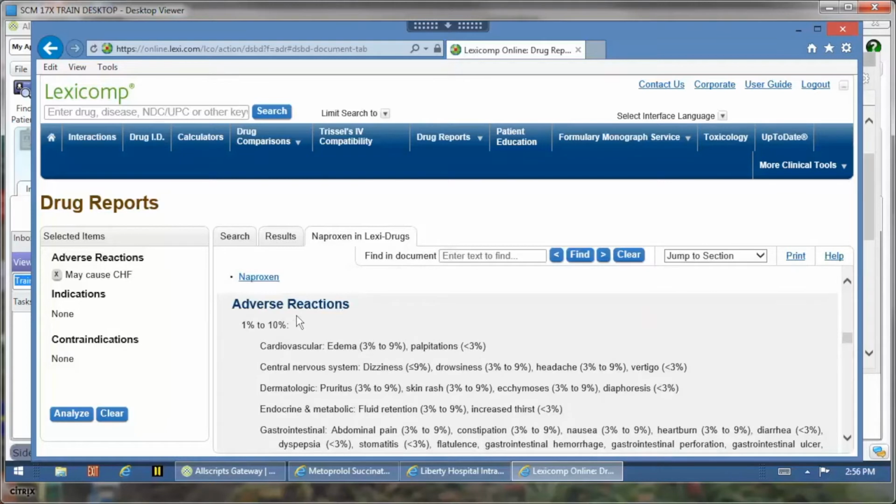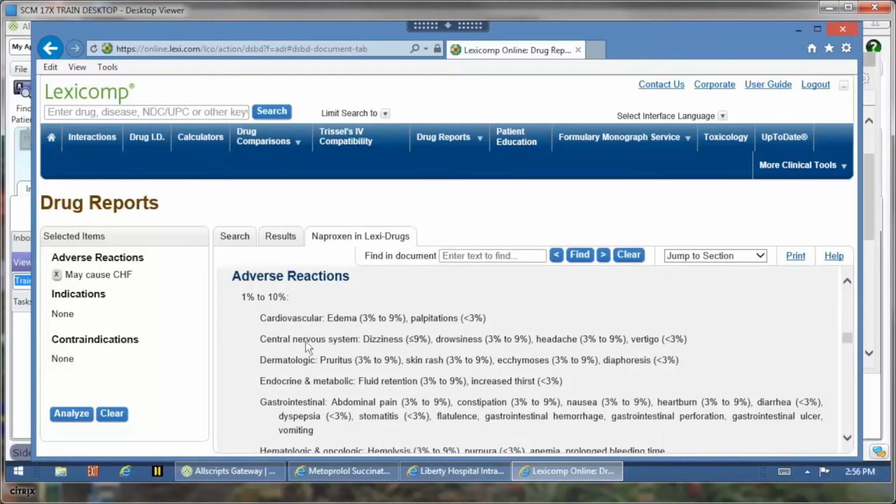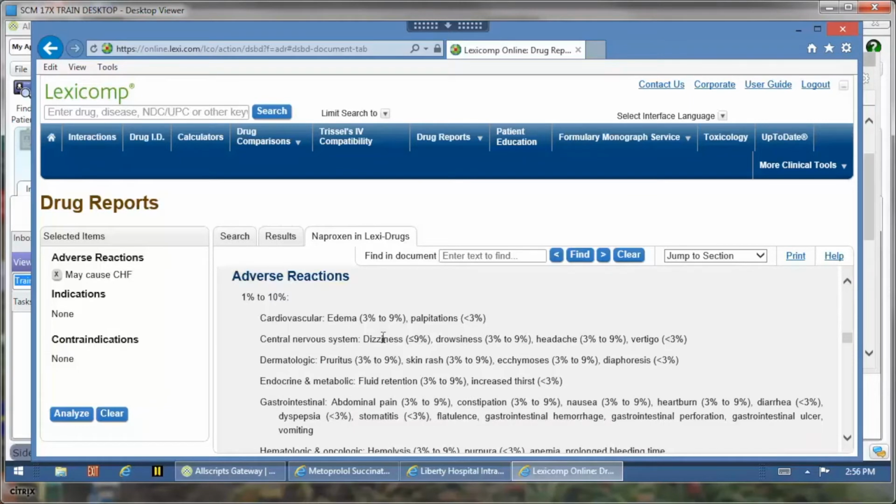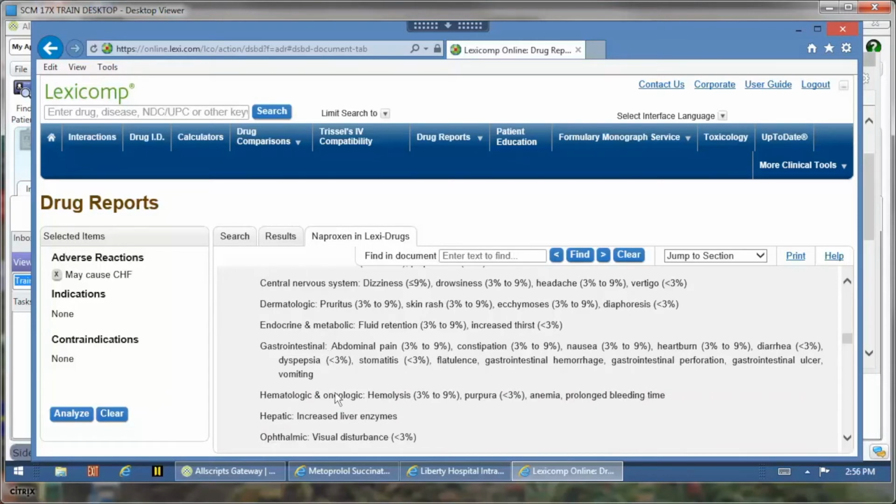So part of the reason that, well, for this one, for naproxen, part of the reason that this may cause congestive heart failure is that you have fluid retention and increased thirst. So if you have a patient that's already thirsty, that's on INO, that's getting naproxen, then it may cause them to be more thirsty, drink more fluid, and then eventually go into congestive heart failure. So that's kind of putting the pieces together sometimes.